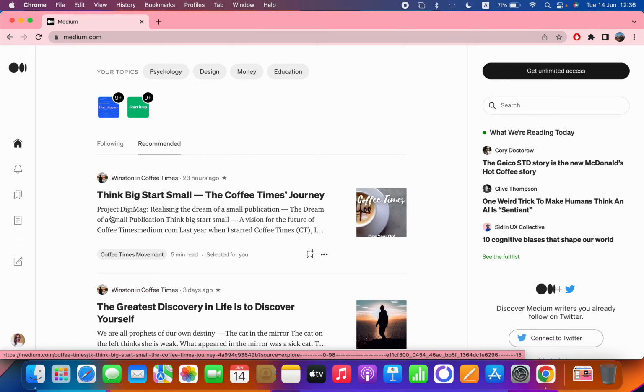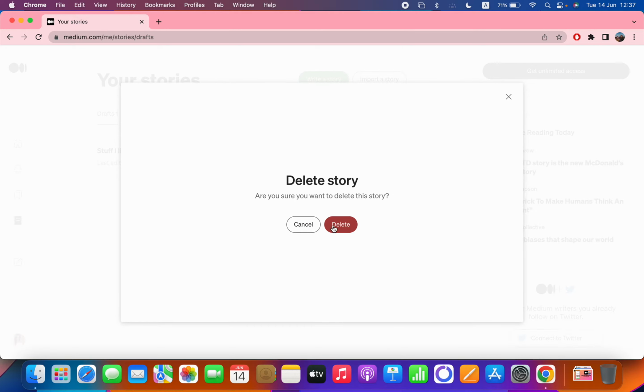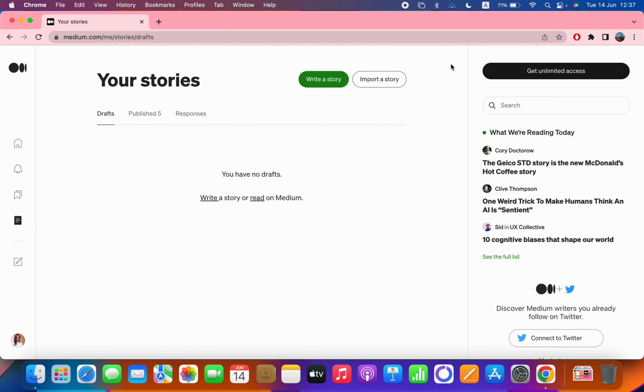So if you want to delete a draft or a story that you have published, you can do that if you go to this option, the stories option, and then first you can see your drafts, and if you click on this arrow, then you can see the delete draft, delete, and you can see that my draft is deleted now.